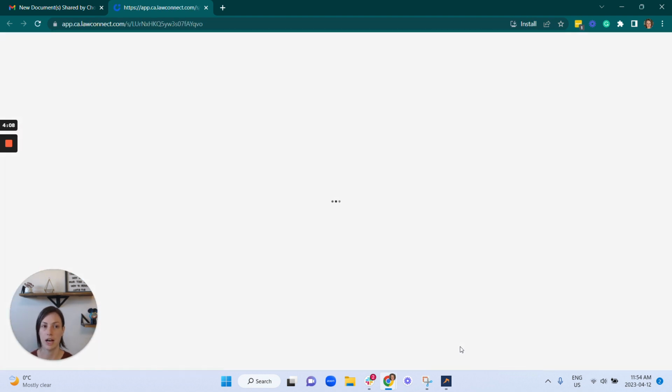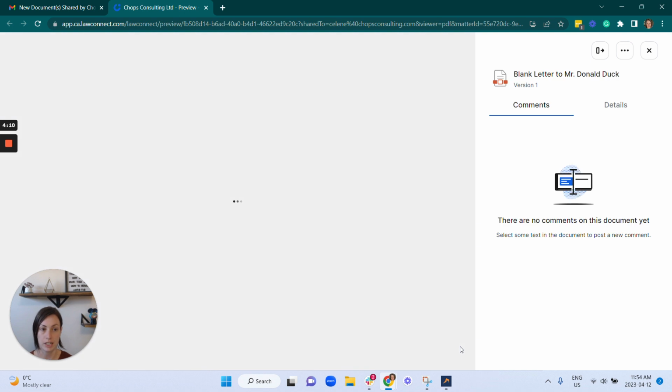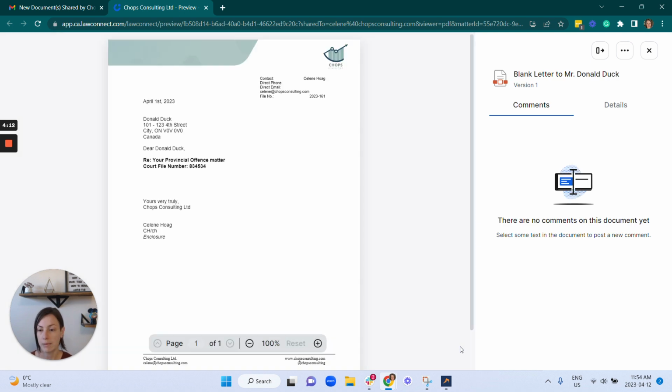At this point, your clients will have to create an account and sign in, or if they already have an account, I'm signed in now already, so we kind of skipped that screen. There's also an Android and iPhone app for LawConnect that clients can download if they want. So here's the document. It's not very exciting.